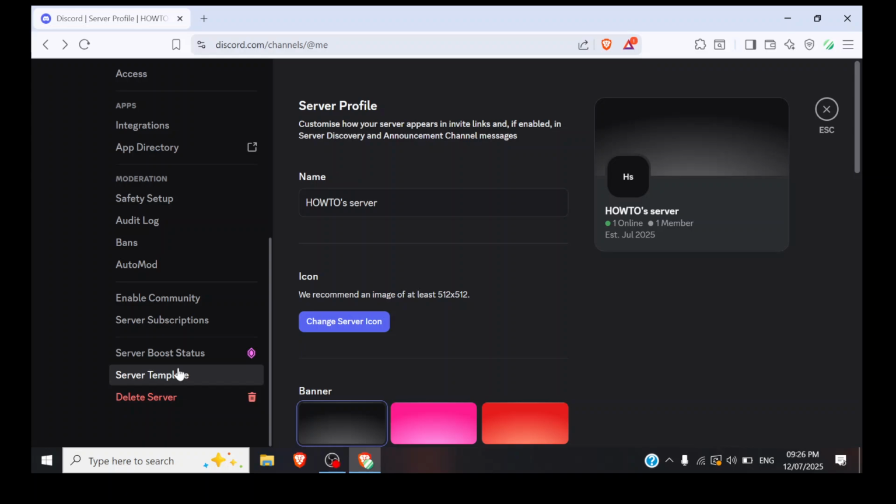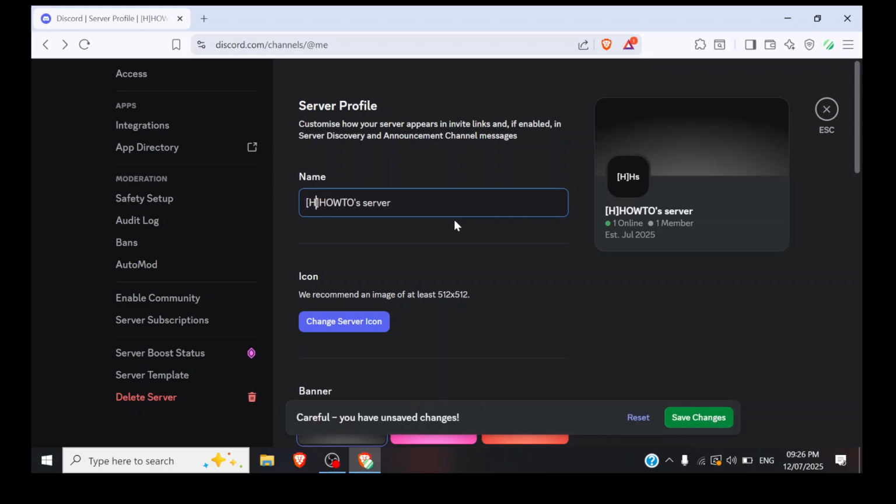But if you don't have this option, you can still mimic a server tag. Just type something like this. Or any tag you want, then add your server name after it like this, and this way it looks like you have a server tag even without the official feature.